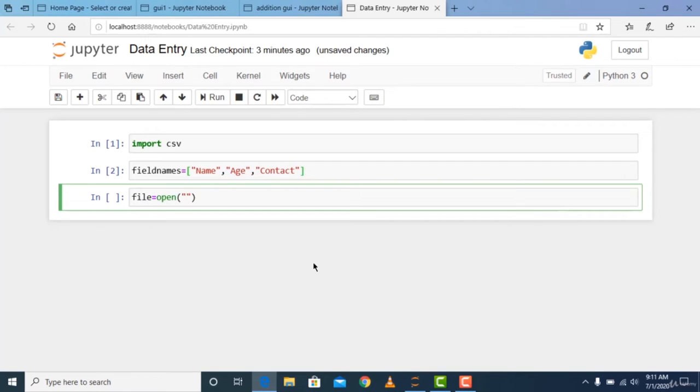Okay, so my file name would be, let's say, my first file dot csv. Yeah, you have to mention the extension also, so that it will create a CSV file for you. And you have to mention the mode of operation. If you are familiar with file handling, then you may know this. You have to mention the file operation also.